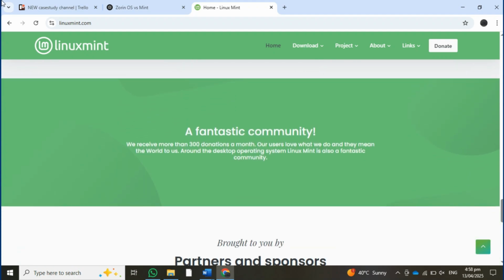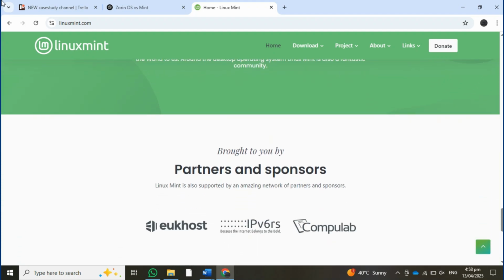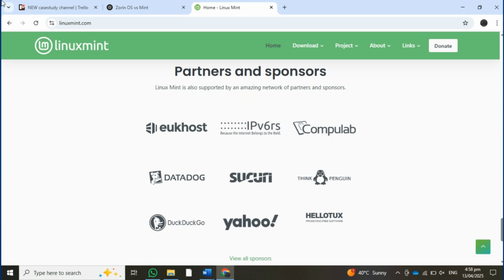So that's basically what the main differences are between Kali Linux, Ubuntu and Mint, which will help you in choosing the right one for you.